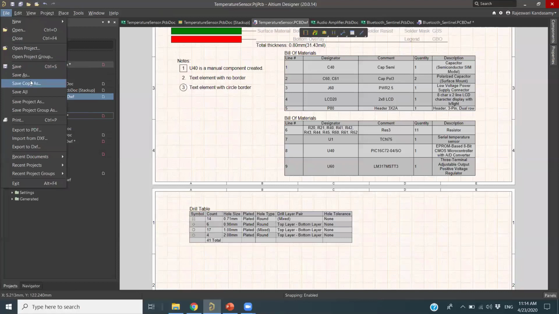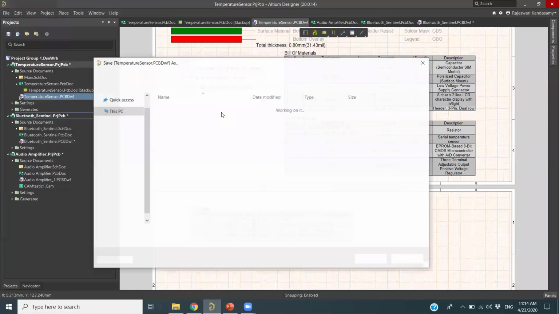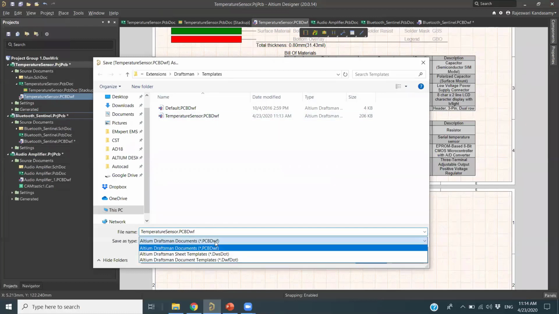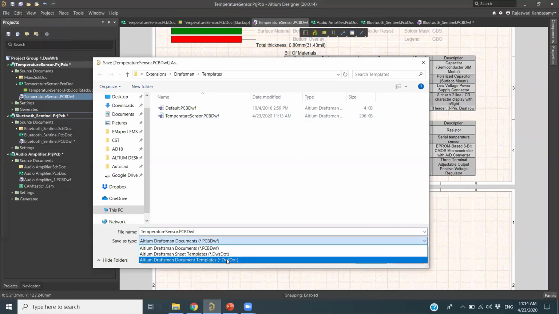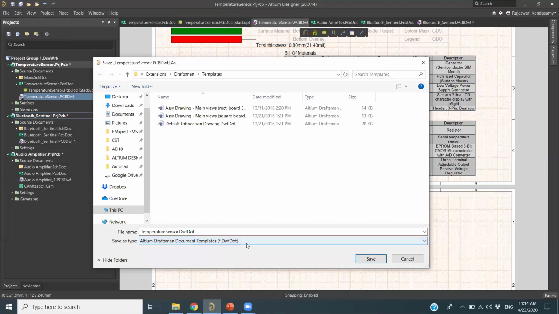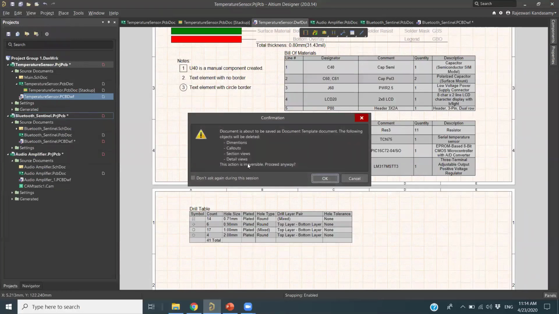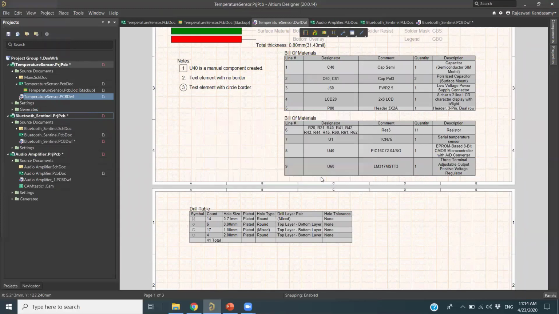So go to File, Save As. You see, I saved it as a draftsman document. I need to save it as a draftsman template here. So draftsman template, save it. Once you click save, it will say that these options will not be added in the template, like dimensions, callouts, section views, detail views will not be added. So we just click OK to continue with this.